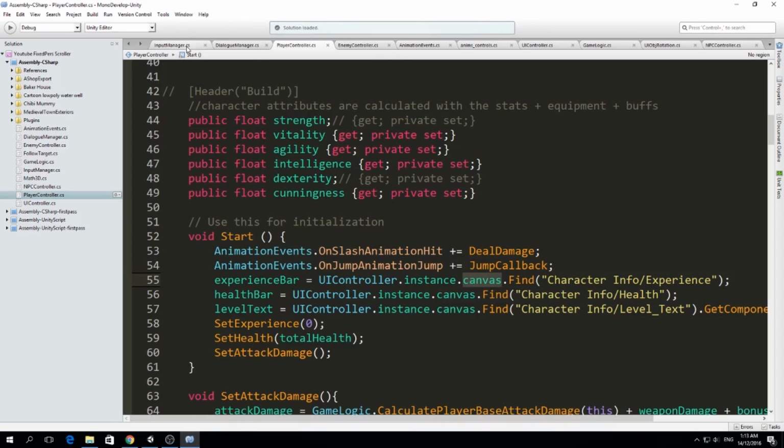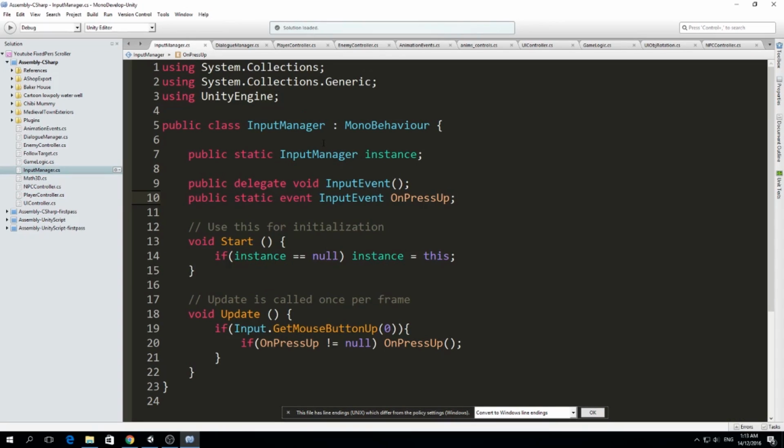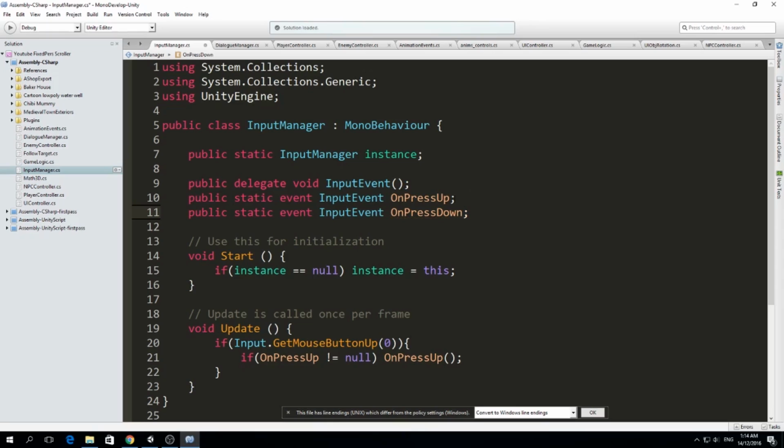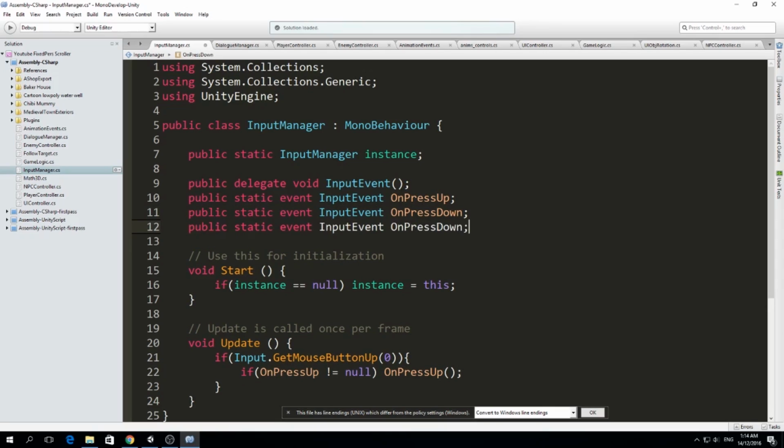Okay, so now I'm going to explain to you my input manager. What the input manager does is it has an instance of itself, and it's a public static, so we can access this instance from anywhere. And it's going to have a bunch of events, which I call input events. For example, we could have on press up, on press down, and we could have an event called on tap. On tap means we press down and we press up very quickly, within a threshold of, for example, 0.2 seconds.